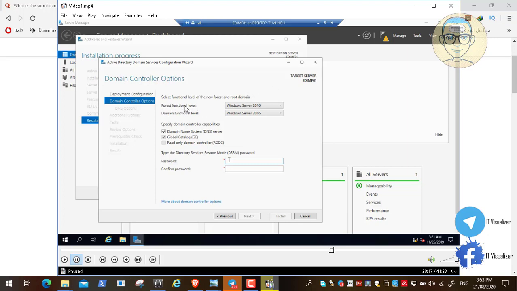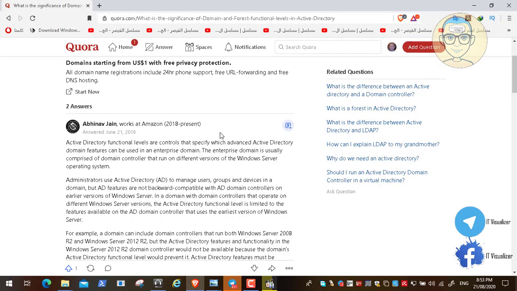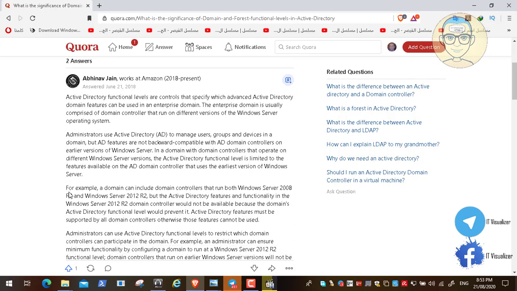Okay, so with the function level, I am limiting it to put all of the domain controllers on an operating system of Windows Server 2016. Here it says the domain is usually comprised of domain controllers that run different versions of the Windows Server operating system. Administrators use Active Directory to manage computers and so on. In a domain with domain controllers that operate on different Windows Server versions, the Active Directory function level is limited to the features available on the AD controller that uses the earliest version of Windows.